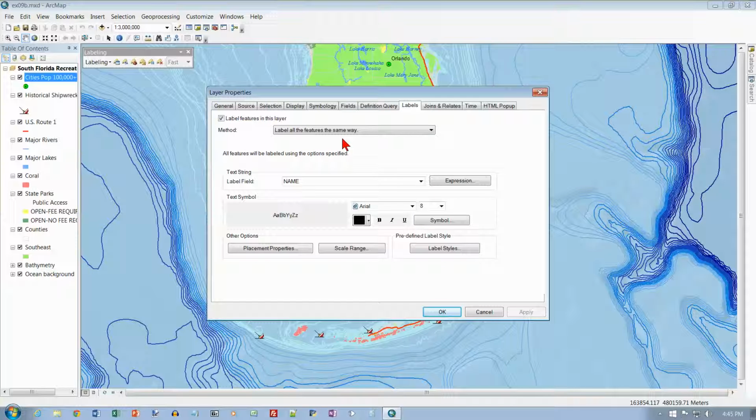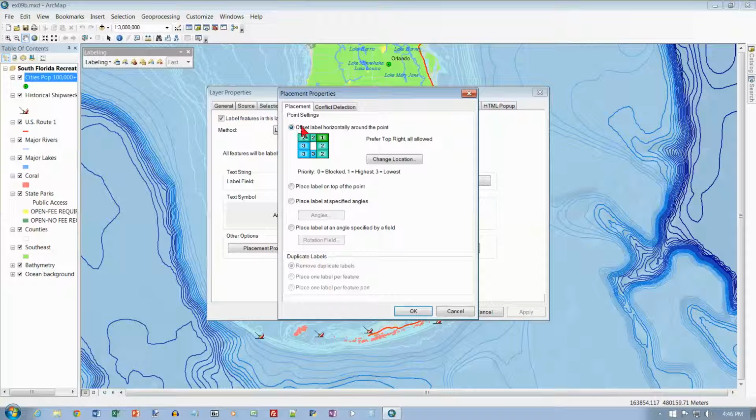And number 3, under other options, click placement properties. So here is other options down here, and placement properties will affect the placement of the label relative to the item that it's describing. So let's click on that. We want to make sure the placement tab is active. We've got 2 tabs here.